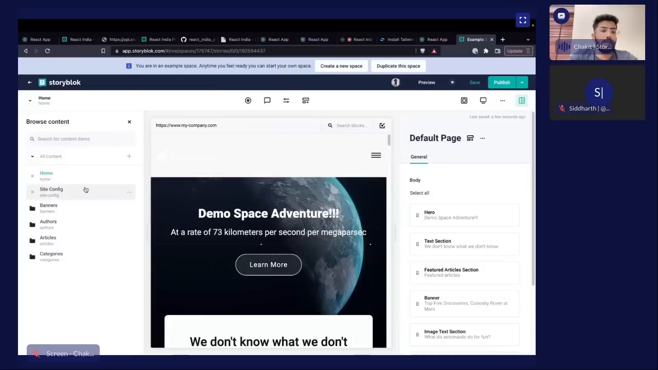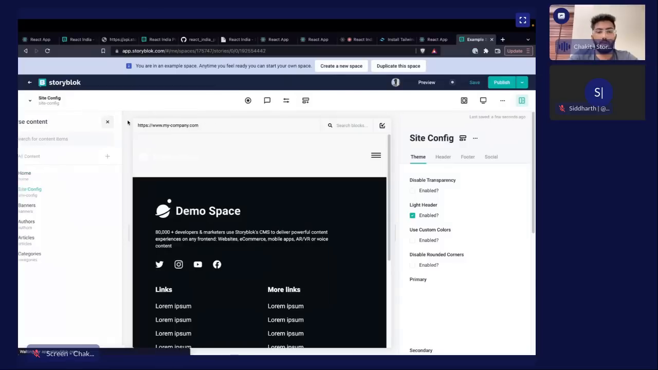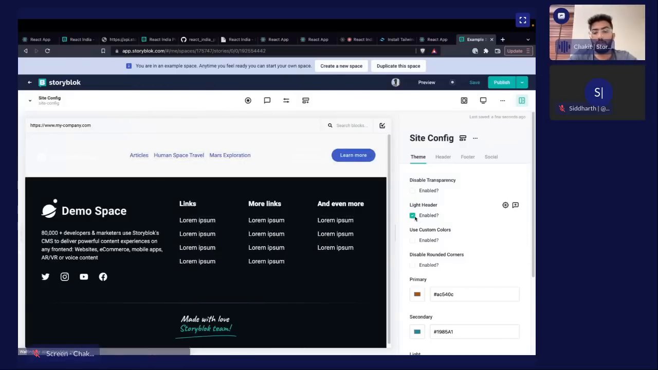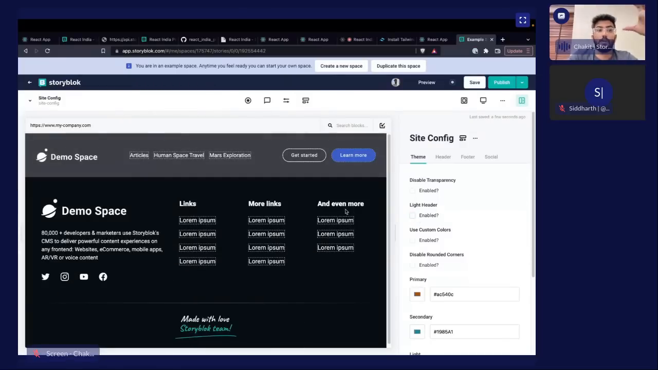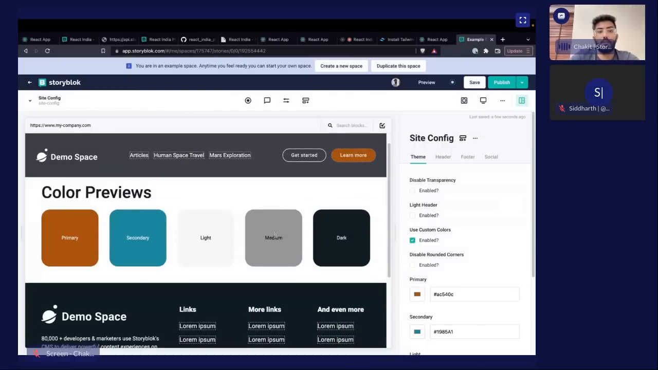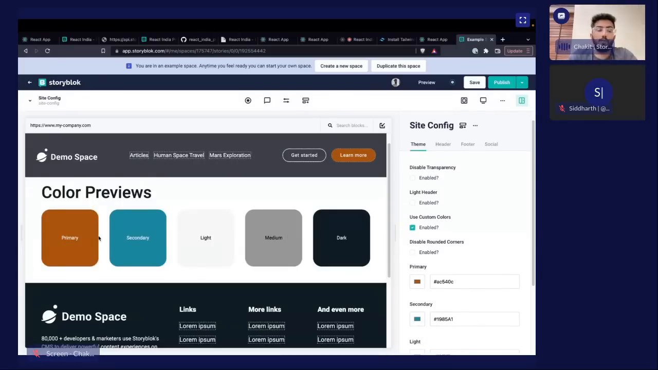Again, the light one doesn't look good for this particular thing, but in case we change anything, that's going to be there. For this example, you can see that these are the default colors, but we have added this checkbox to use custom colors as well. If I do that, you'll see that this is how you can even provide color previews and so on. You can have a color palette for your complete website.